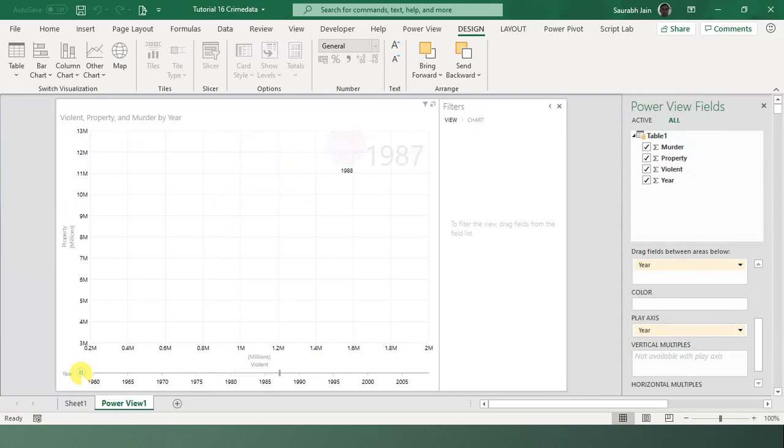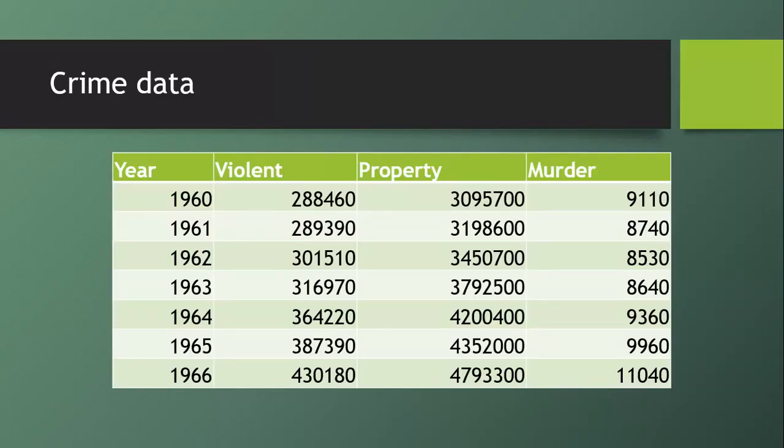This is just an example that animation can also be done, and we can play with time series. Fine. So this was the idea to tell you how we can work with scatter charts. Okay.